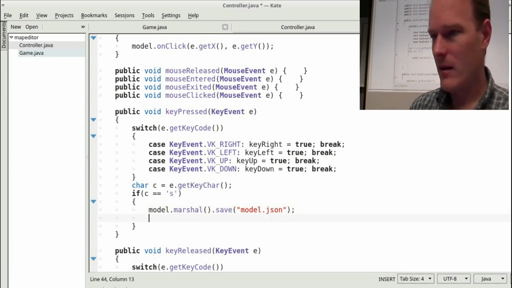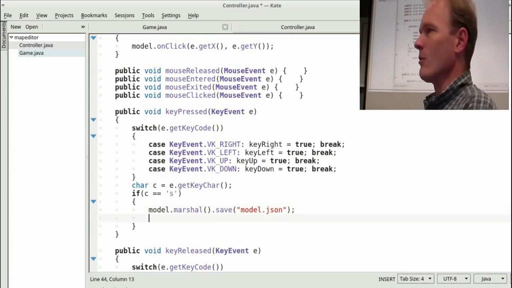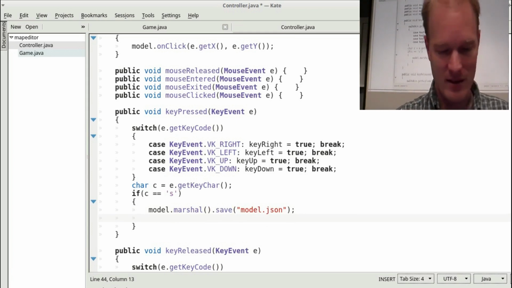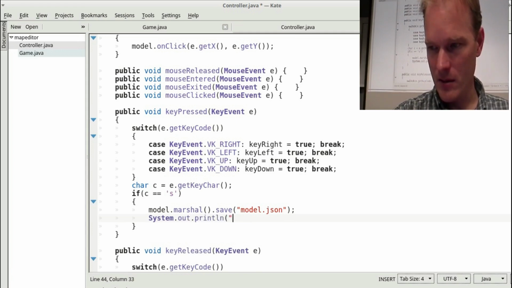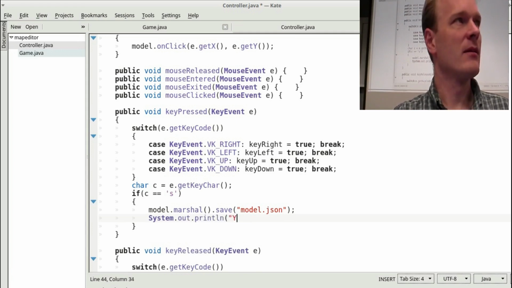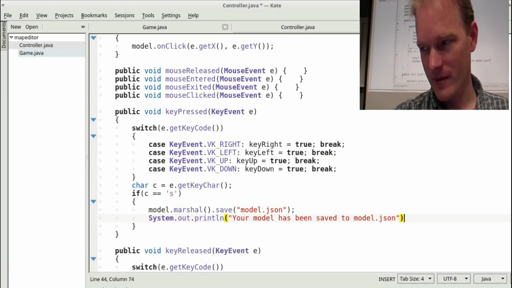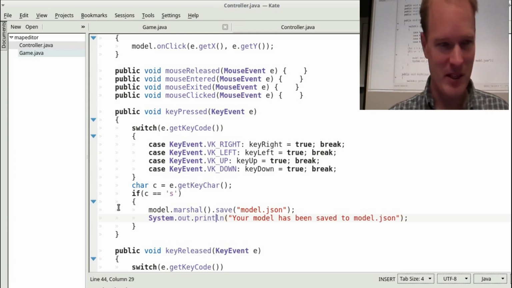And I don't like it when I press a key and I get no feedback. Doesn't that bother you? It's terrible user interface design to not do that. So I'm going to do System.out.println. What should I say? Your model has been saved to model.json. That makes me feel a little better.